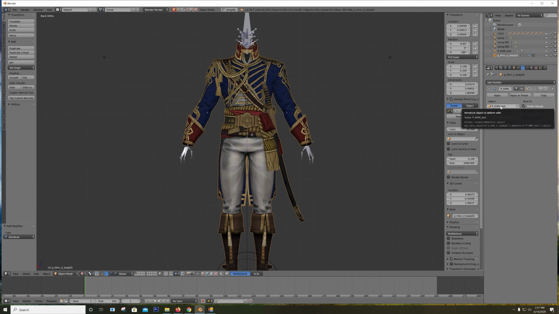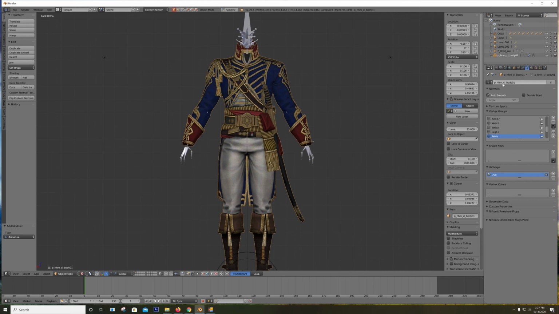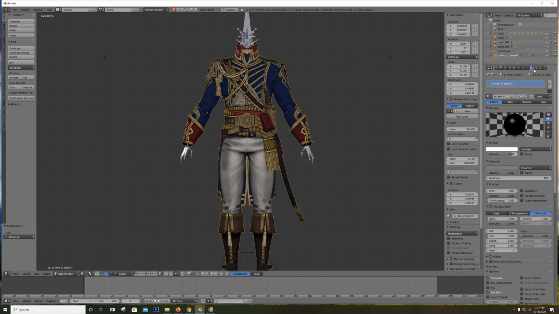Armature, does it match? Or does it have an armature? Yes, it does. It has the human skeleton armature. The mesh, does the mesh match the object? Yes, it does. The names match, therefore the engine will read it. Does the material match the object? Yes, the material matches the object, therefore the engine will read it.